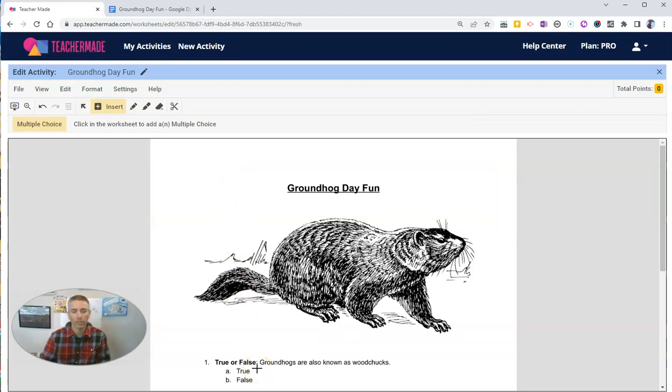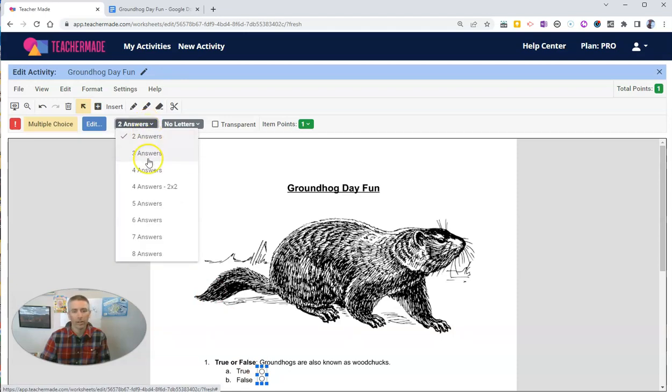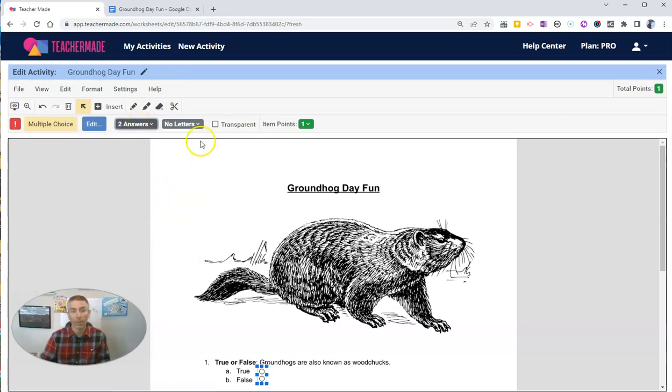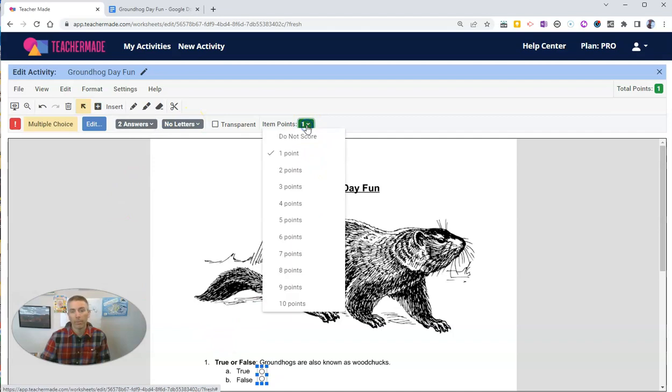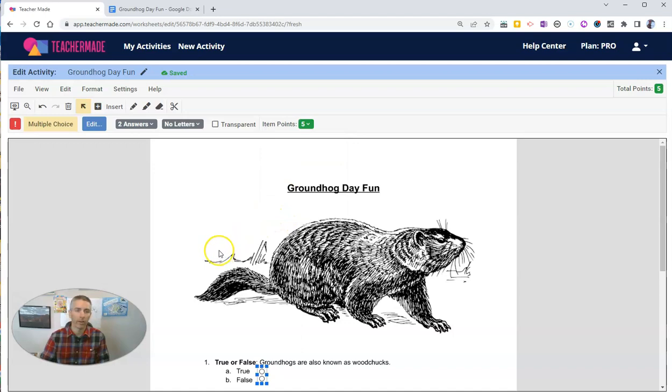But with multiple choice, I simply select where I want to put the boxes, the little bubbles, I should say, or circles that students will click on. And you can see here, I can do two answers, three answers, four answers, and a 2x2, up to 8 answer options. I'm going to have no letters applied next to them, and my point total, I can say do not score or give it anywhere between 1 and 10 points. Let's give it 5 points for the sake of this demo. And we want to show that right there, true is the correct answer. So I've created my answer key while doing this.